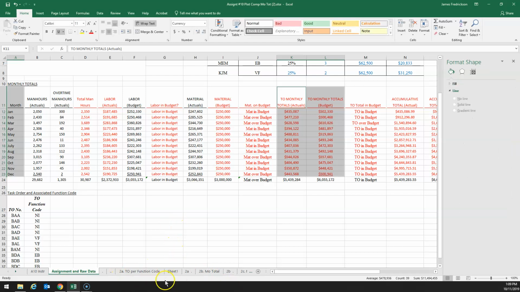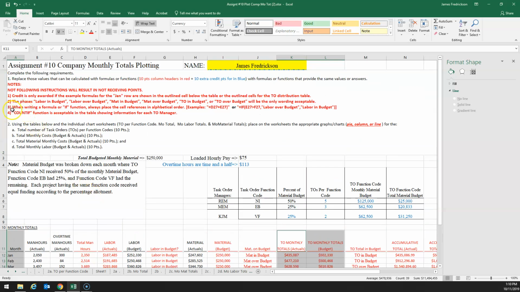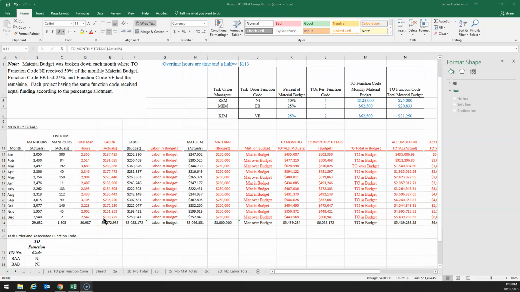So let's scoot back here and let's take a look at one more of them. We've done TO per function code. We've done 2B. You can see that there's a couple more here. You may need to select the arrow here to scoot over a bit. And it says TO material totals. TO monthly material totals. What are monthly material totals? Well, let's look at it. Total monthly costs, actual, budget versus actuals. All right, so what we want to look at is material actuals now, actuals and budgeted, and we also want it to include the month.